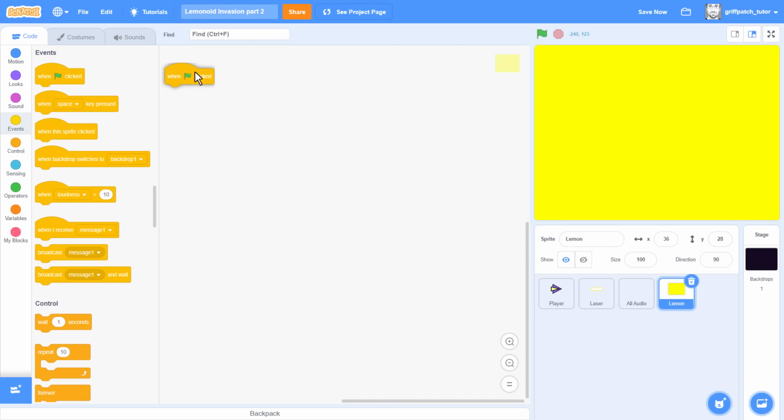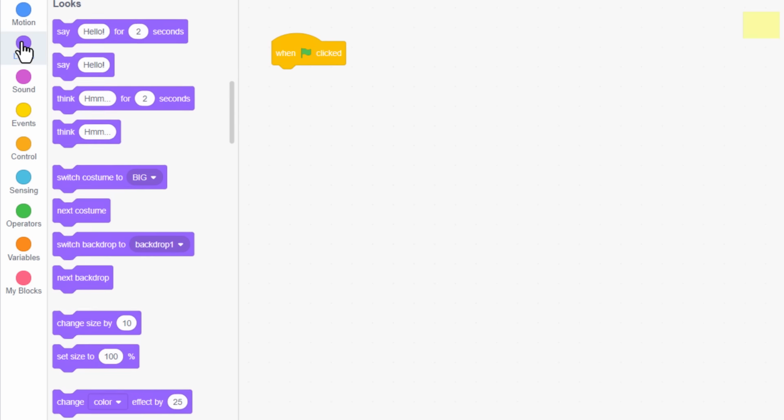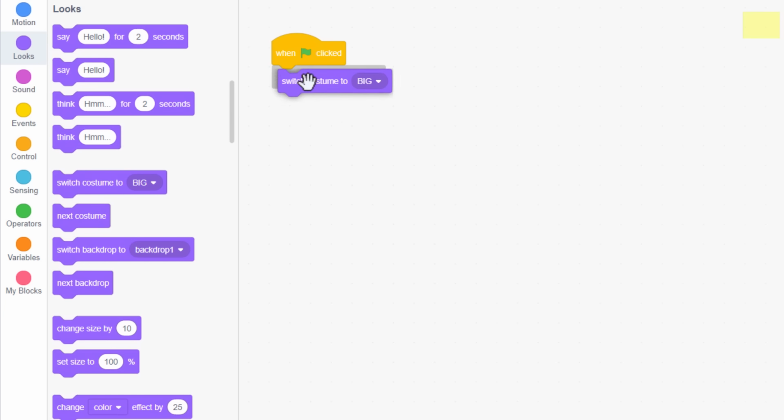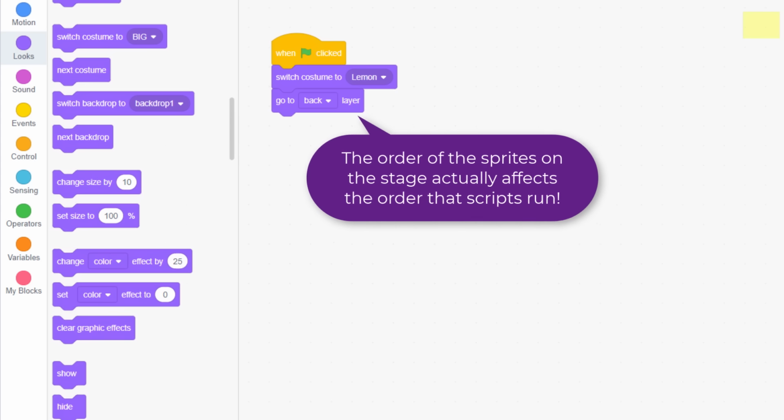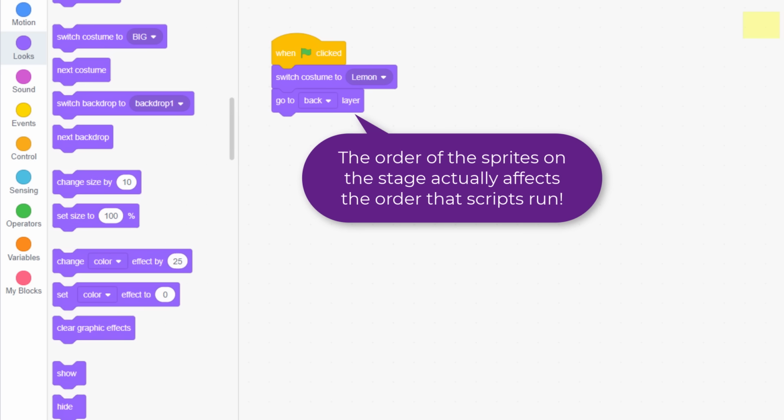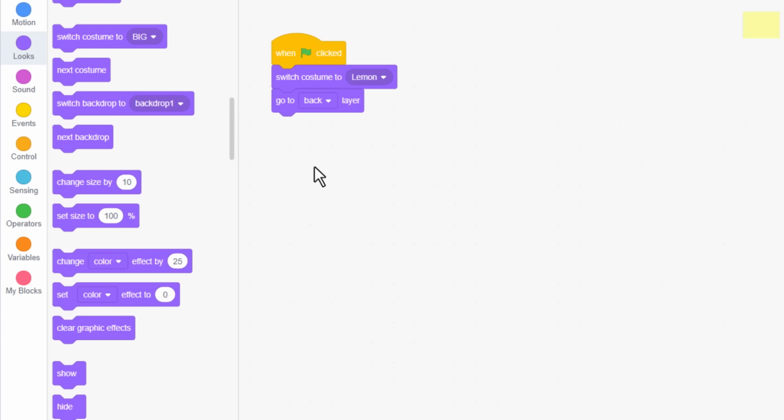Right, to code then. Let's set the sprite up how we want it. When green flag clicked, switch to the lemon costume and then right away send the lemon sprite to the back layer. This will be important to ensure the lasers and the player appear in front of the lemons. But it has another effect, and that is to change the order of which sprite scripts run first. But that is a story for another tutorial.